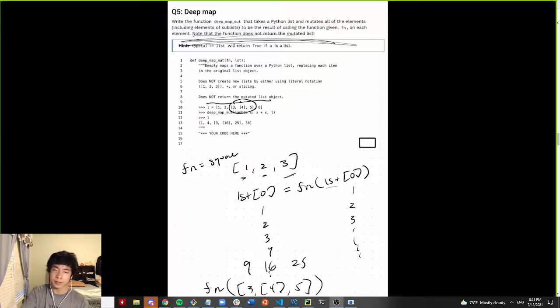So let's think about what we can use. Well, we know that deep map mult will take a list and mutate it so that each of the elements are mapped to whatever number they are, and it's going to take care of nested lists as well. And that's what we assume it to be. And so the idea here is that we want to call deep map mult on this list if it is a list. And if it's a number, or a string or anything but a list, we don't want to make another call to deep map mult.